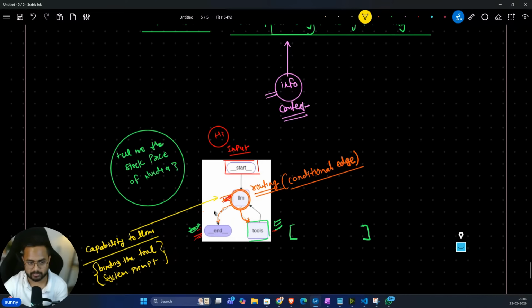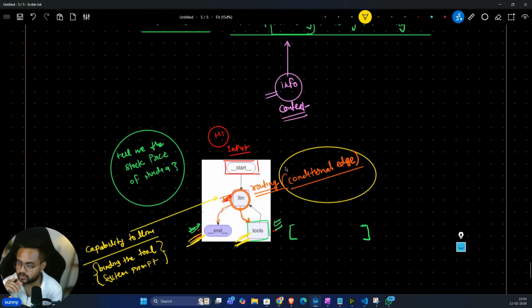What will be the next step? If the answer is being generated, if we are getting content, then it will directly give me the output. If there is a tool call, then it will go to the specific and appropriate tool. So the LLM decides where to go, and we perform this routing using the conditional edge. Got it, guys? Yes or no? This is called orchestration, and this is the agent, the simplest agent.